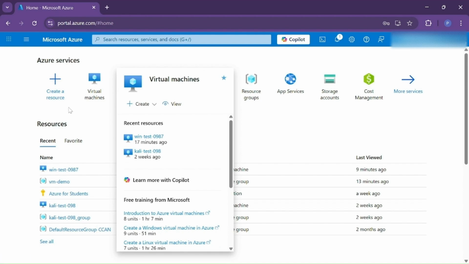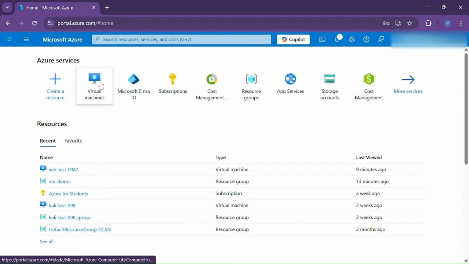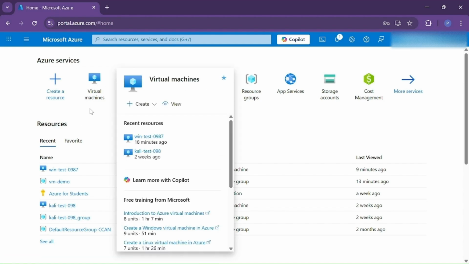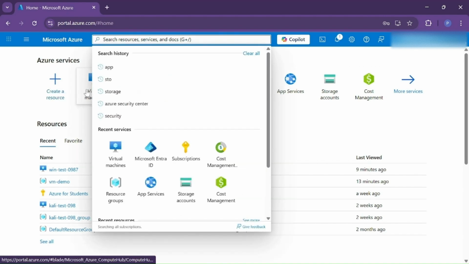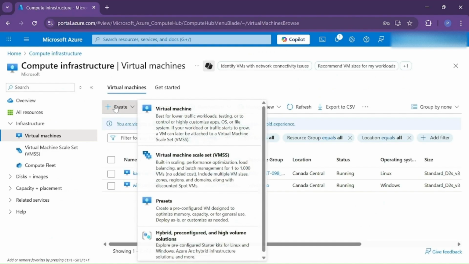In order to create a virtual machine, click on virtual machine, and if you don't find the virtual machine option in this row, then from here you can search virtual machine. Then click on virtual machine, click on create, then click on virtual machine.